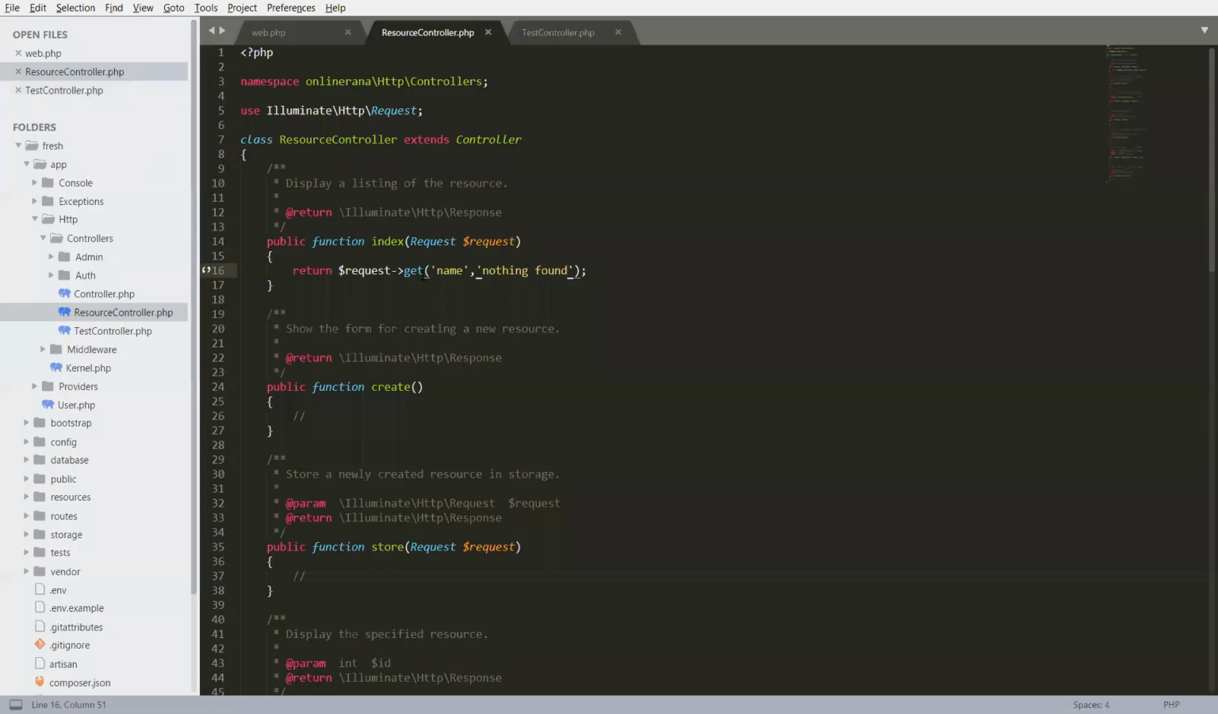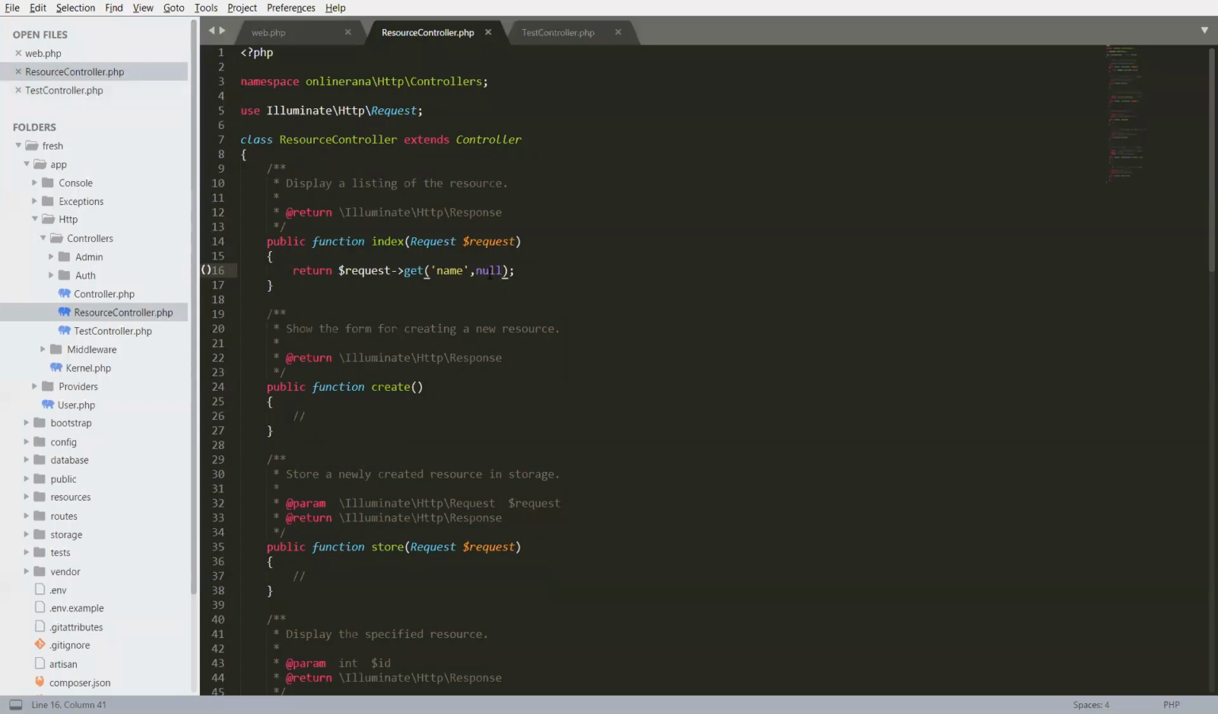And if there is no parameter in your request, we can simply use the get helper, and we can define default values. If it has a name, we show the name, request return, and if null, it cannot show, so nothing can be seen, it is null.